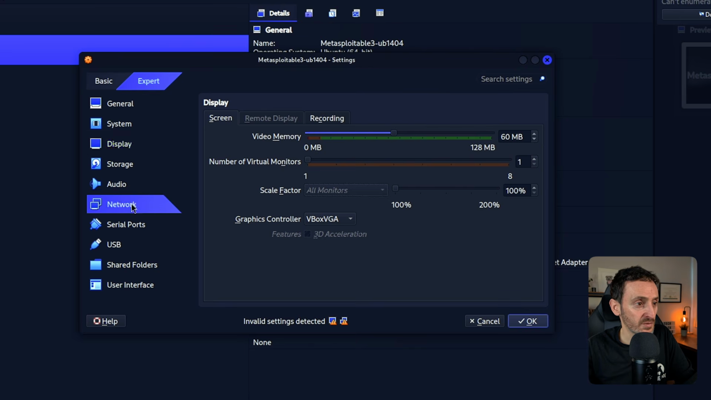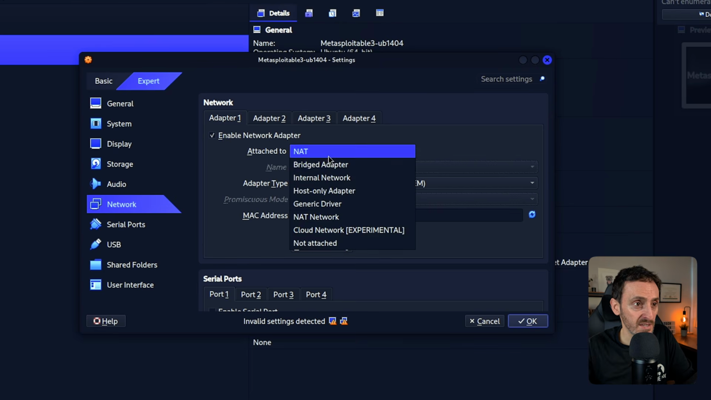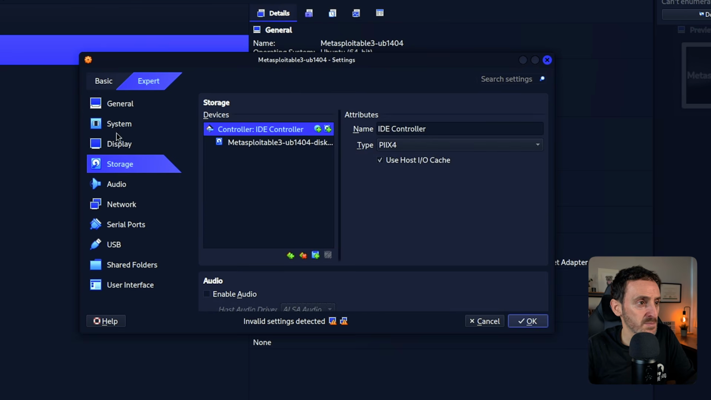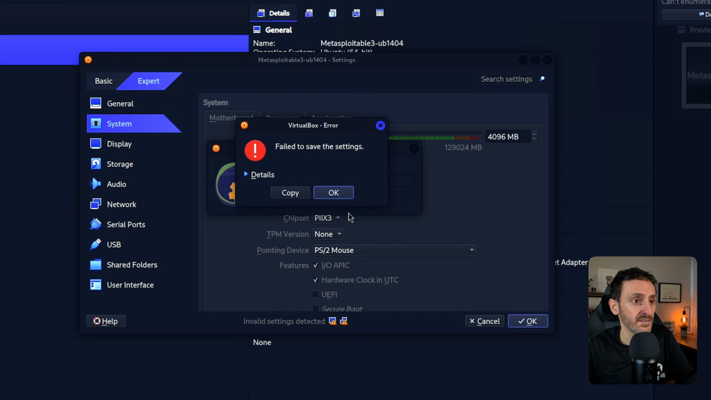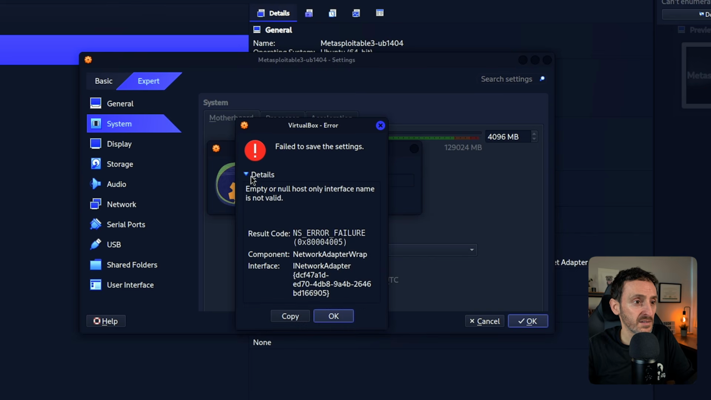And down under network, I'm going to change this again to bridge adapter, because again I want that to run on my home network. So let's check the RAM and stuff that has been assigned. Under system you can see it's 2 gig, so I'm going to up that to 4 gig. Again, hit OK, and why is that failed?